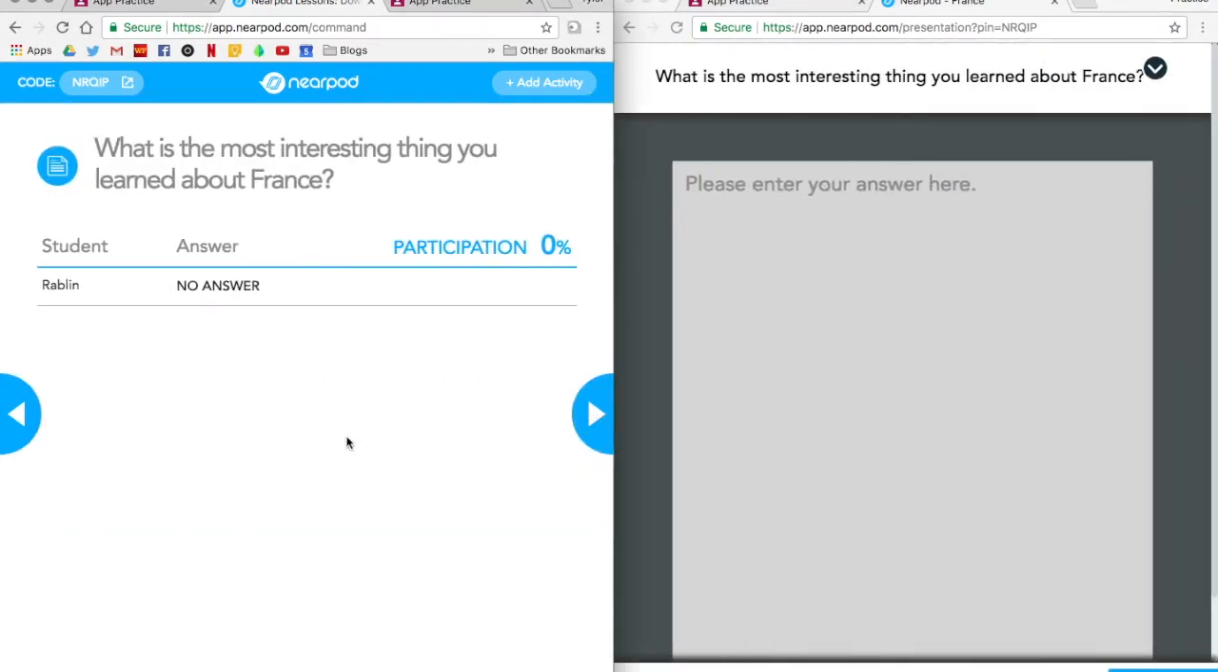Here is where we get to some of the interactive components. So you notice there's this question up here, and there is a spot for students to respond down below.